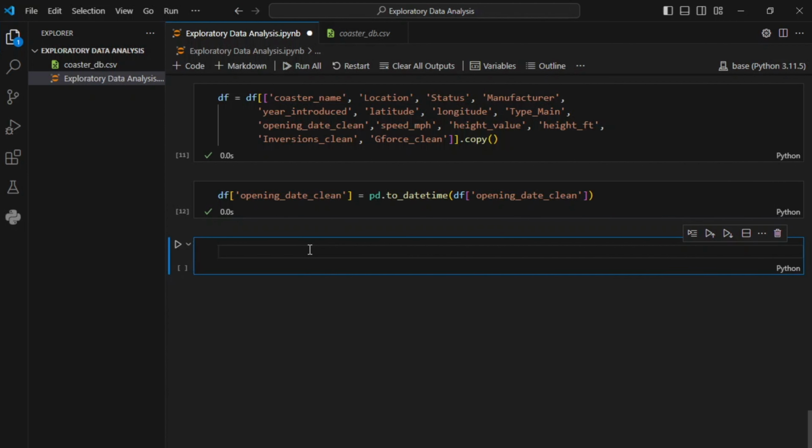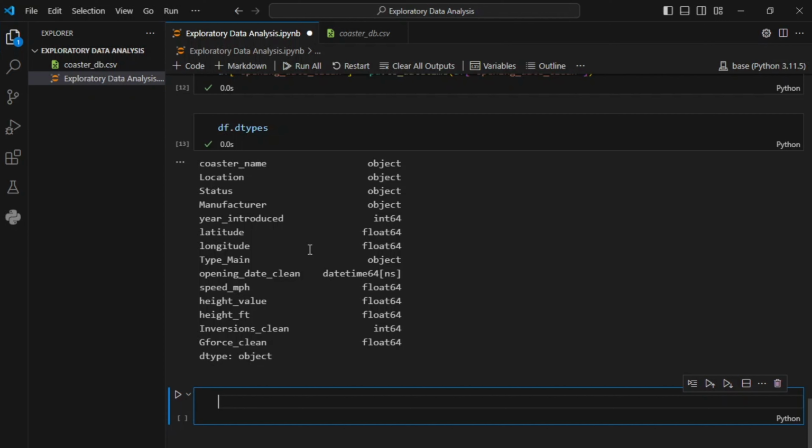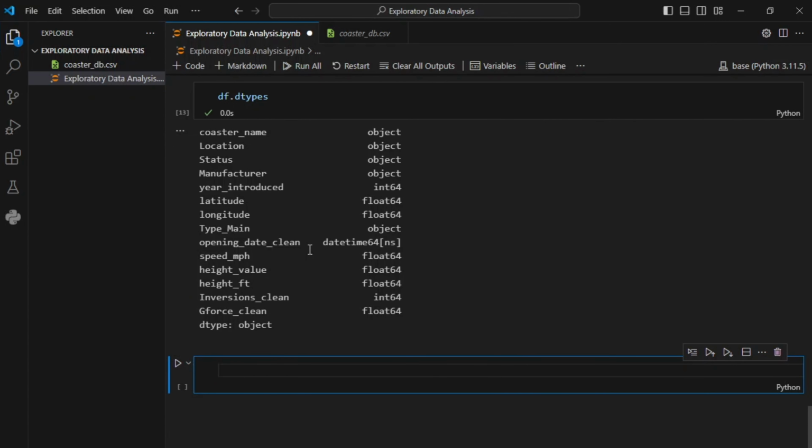Okay, now again check the data types for each column to understand what kind of information we have. Now let's rename some of the column headers to use more consistent and readable names, making them easier to work with in our analysis.